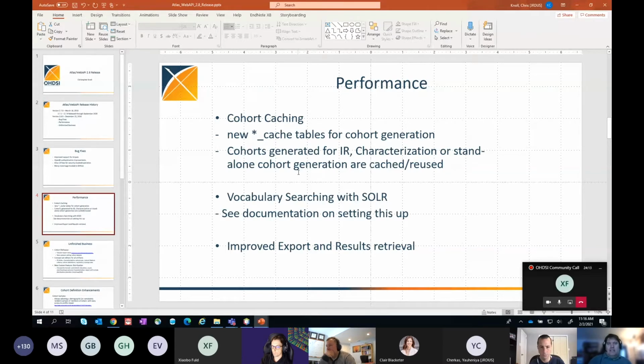We have implemented a hook to hook up vocabulary searching with Solr, and we've added documentation on setting that up. So if you are interested in a Solr-based vocabulary search experience, please see the documentation on that function. And finally, we've spent time improving the export and results retrieval, especially on the reports such as characterization, where there's many thousands of rows that can be returned. So there's been work on making that faster.